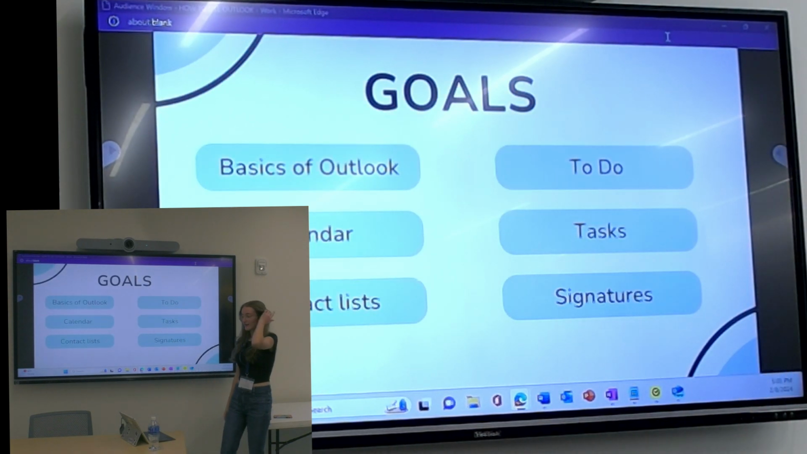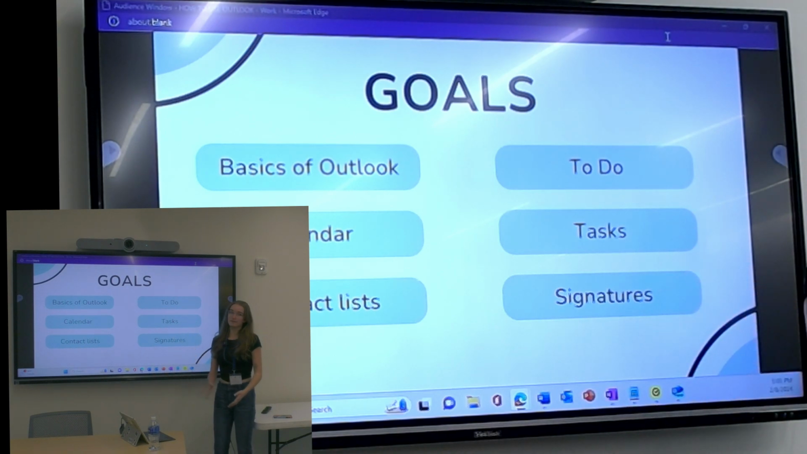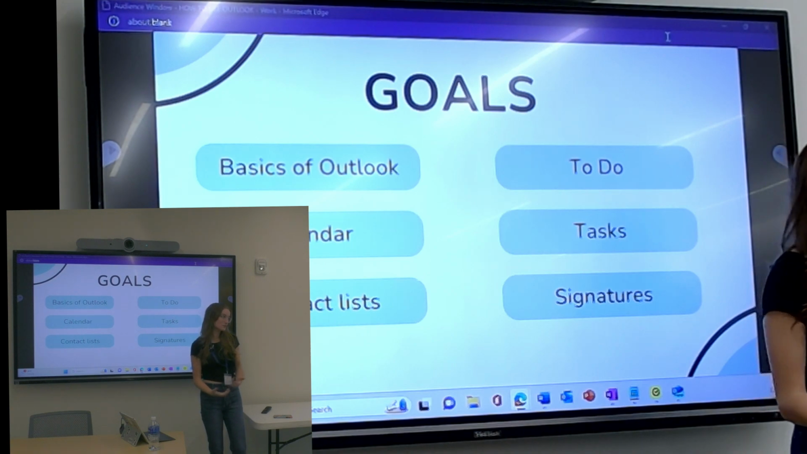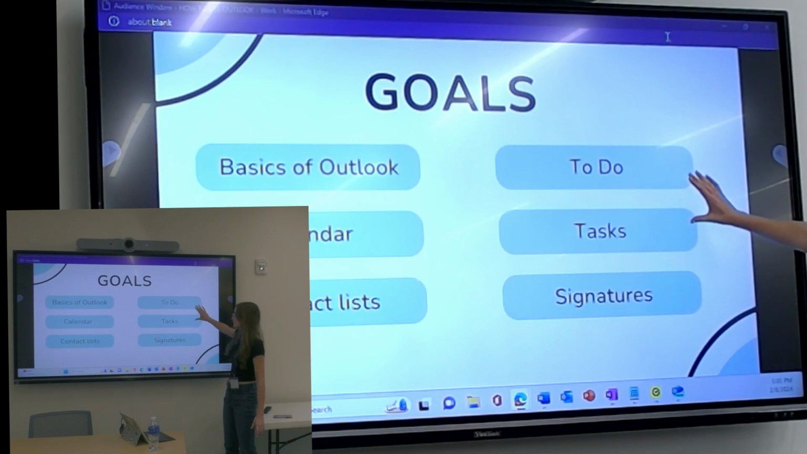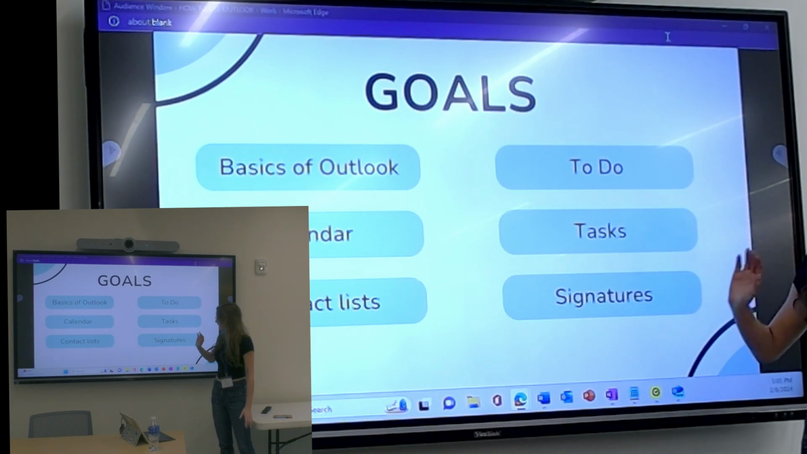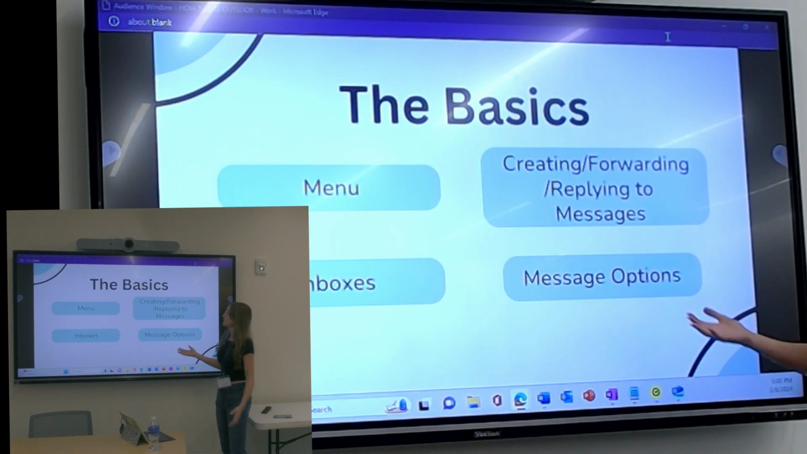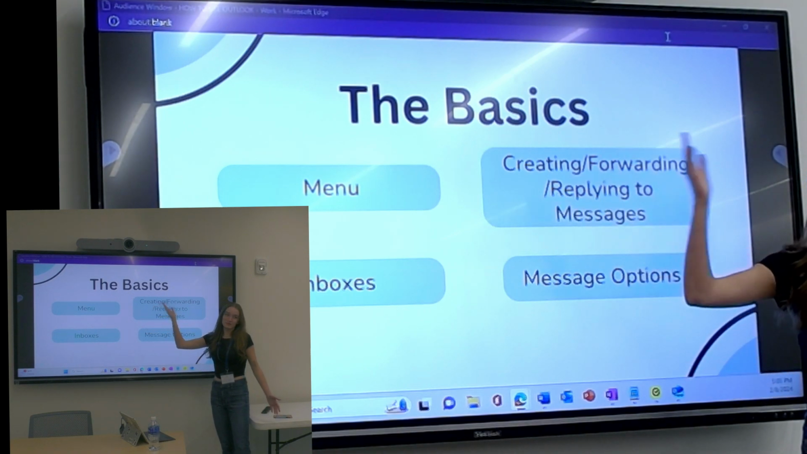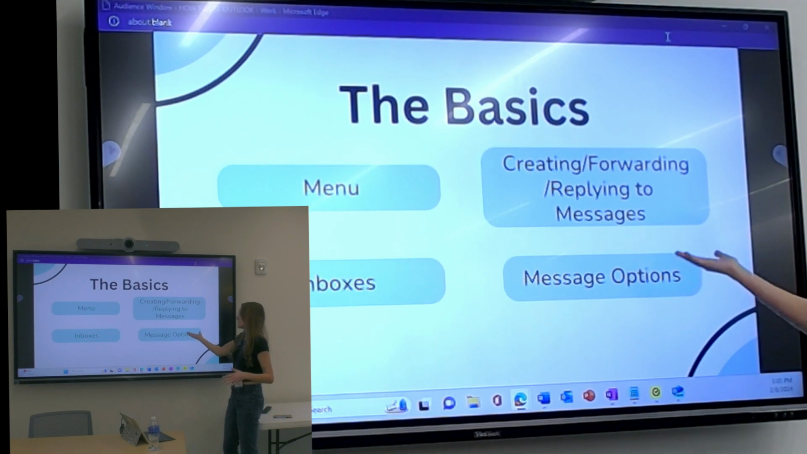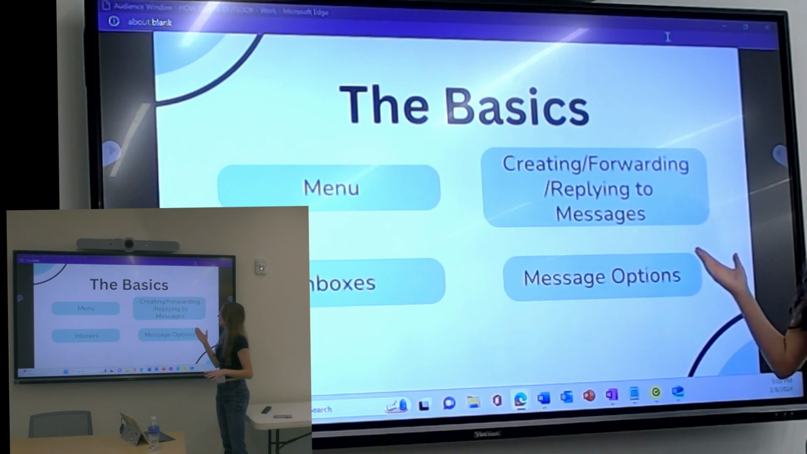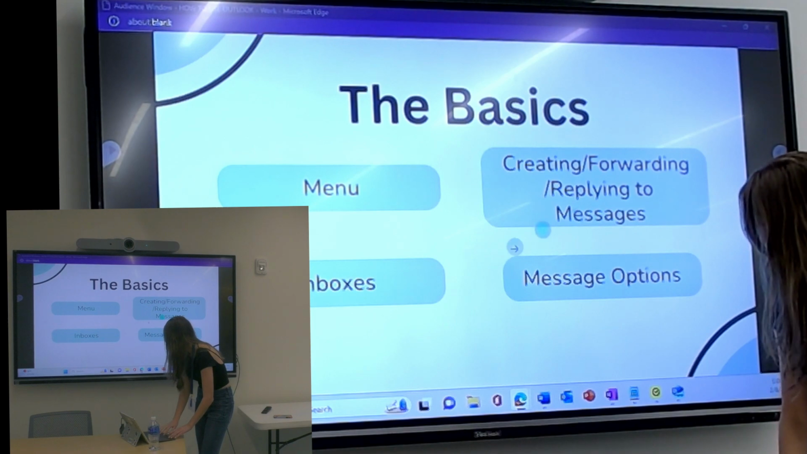All right, so a few things I'm going to hit on during this presentation. The very basics of Outlook. I think most of us probably know this because most people use Outlook. The calendar feature, contact lists, to-do and tasks, which are kind of grouped together, and then how to create a signature. So first, we're going to go over the basics of Outlook. We're going to go over the menu, inboxes, different types of inboxes, and message options, and then creating, forwarding, and replying to messages.